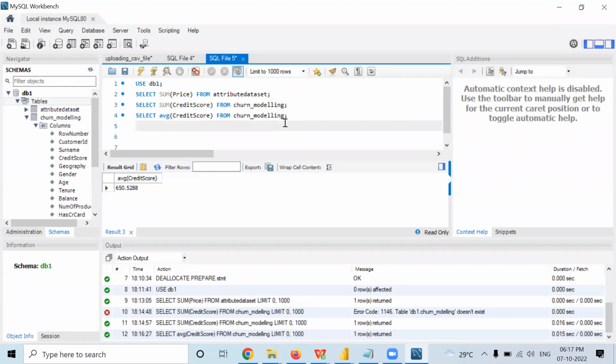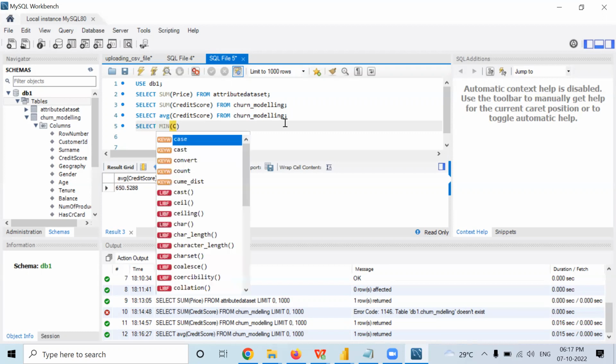So now I want to know how to find the minimum credit score. What should be the keyword for that? Please tell me. Minimum. Min function. Min function, correct. Min. Okay. I'm taking the same thing, that is credit score.